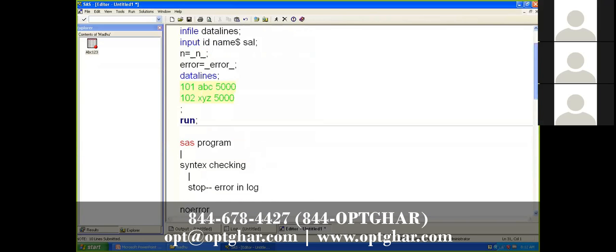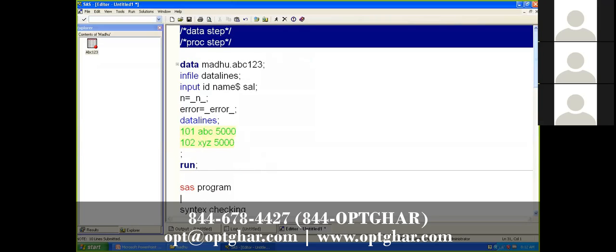You got it? Do you have any doubts here in the backend process? It's very important actually, because if you are a SAS programmer, when you write any SAS program, you should be able to understand where it is executing exactly. So what is happening in the backend? What is the input buffer? What is the PDV? And what are _N_ and _ERROR_?